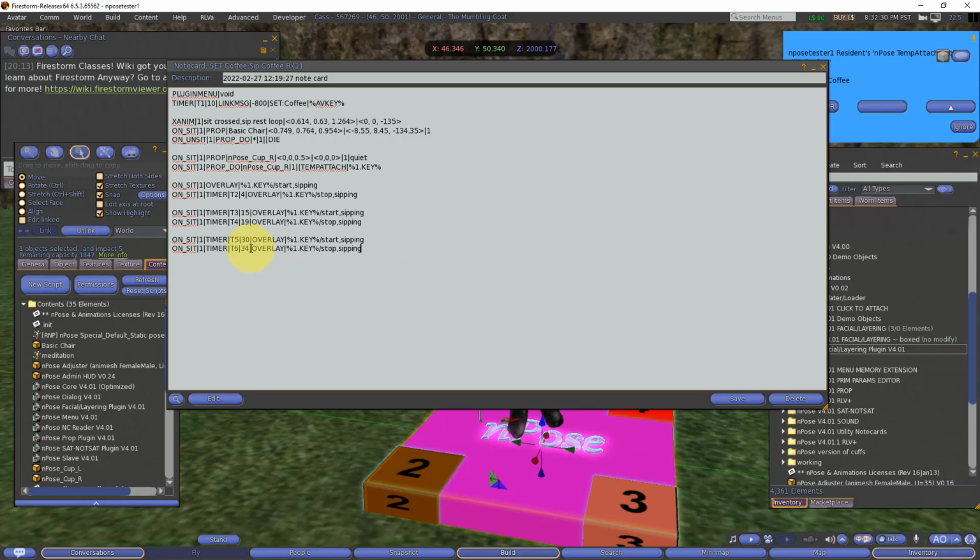Now, after 30 seconds from the time we sit, this one's going to run and start the sipping again. 4 seconds later, it's going to stop it again. Okay, so that's cool. So you're getting the idea here. So let's go on down this guy and add a couple more. So there we go. And then at 45 seconds, again, we start sipping, and 4 seconds later we stop. And again at 60 seconds, okay?